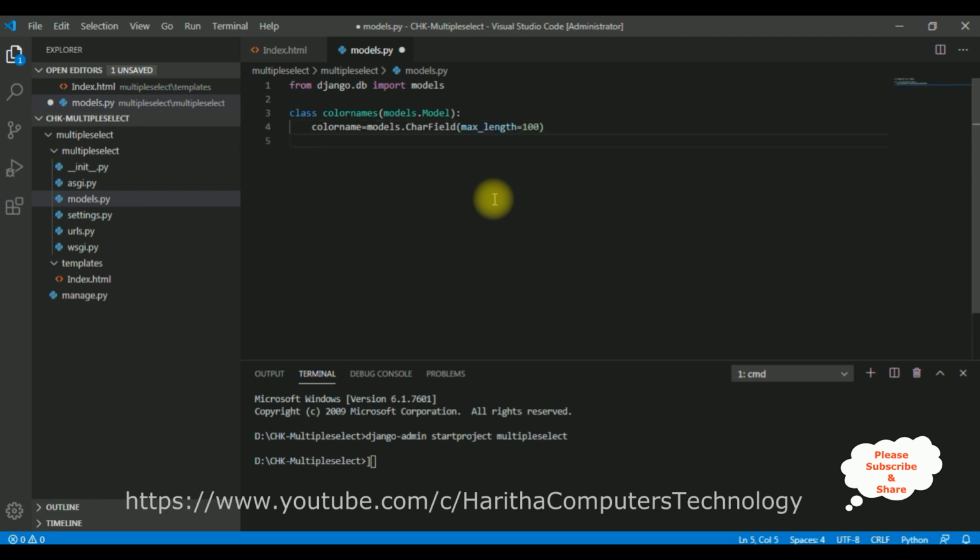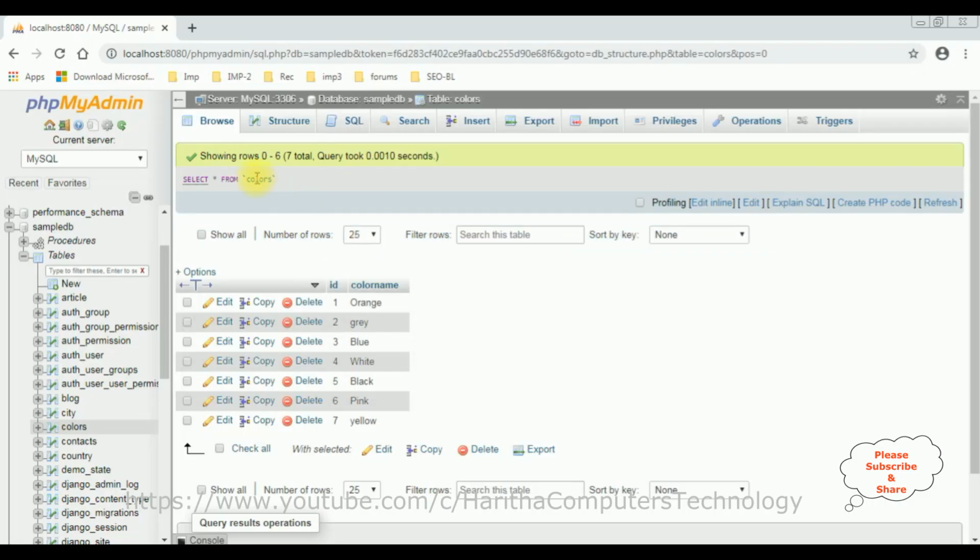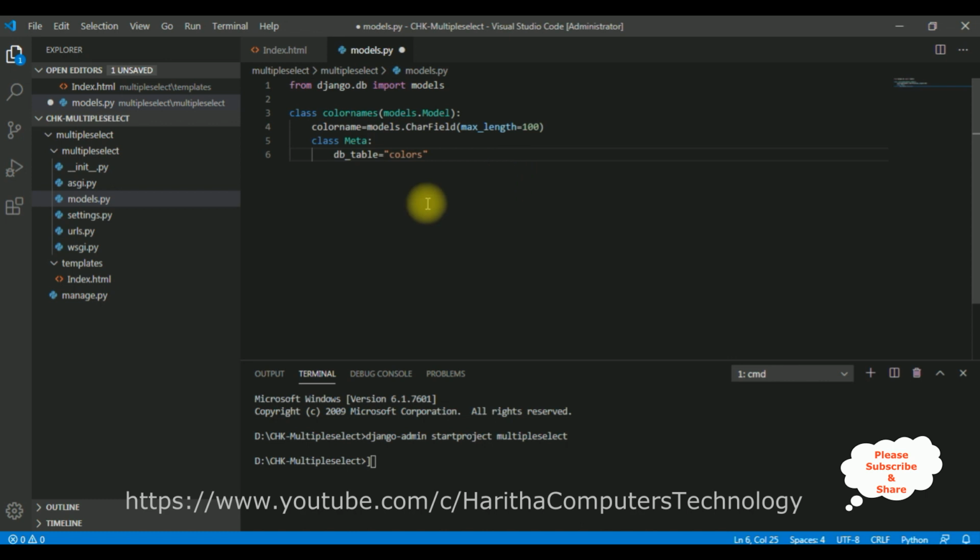Then we'll add our table also. For that, I'm using another class Meta tag which contains db_table equals to our table name. Our table name is colors, so copy the table name and paste here. That's it, we have added the property and the table name in this models page. Let's save this file, save all.